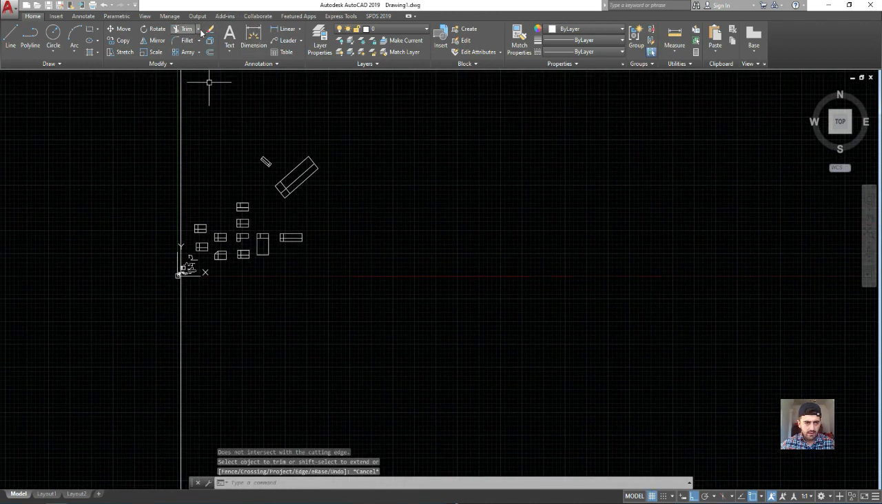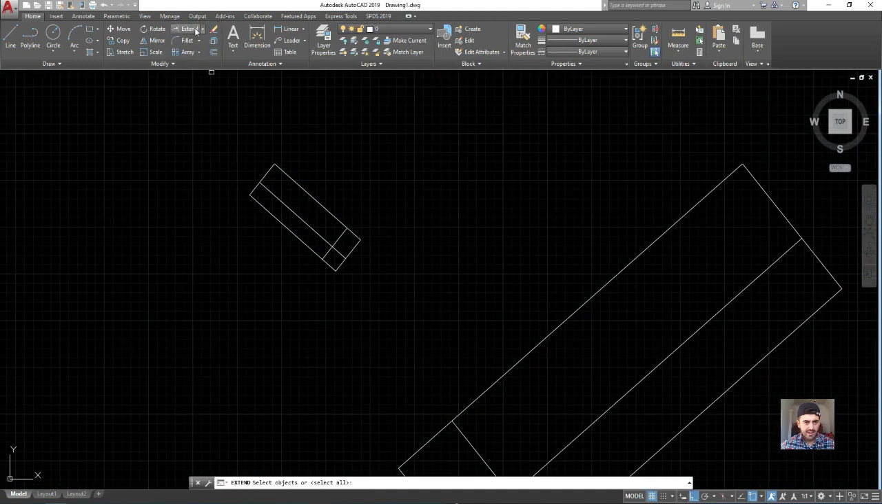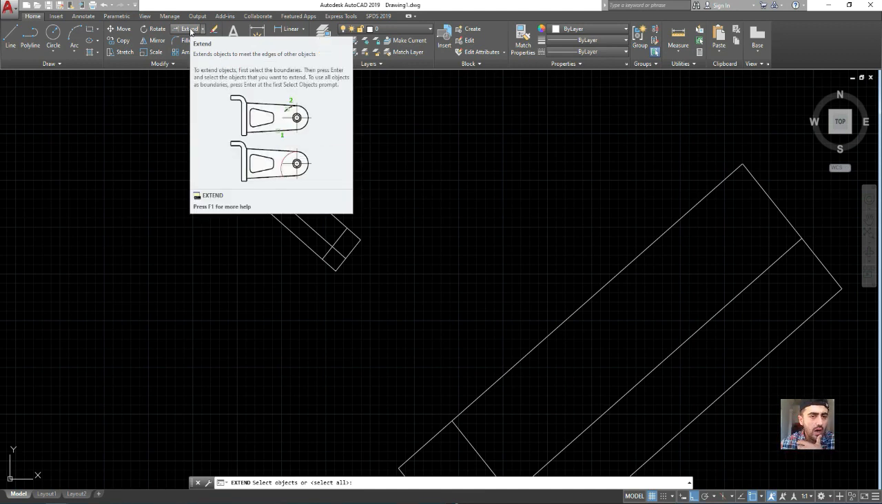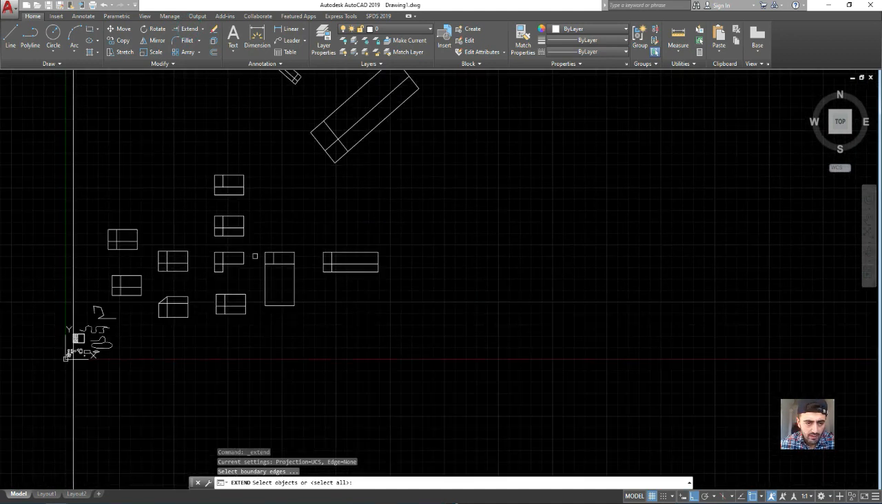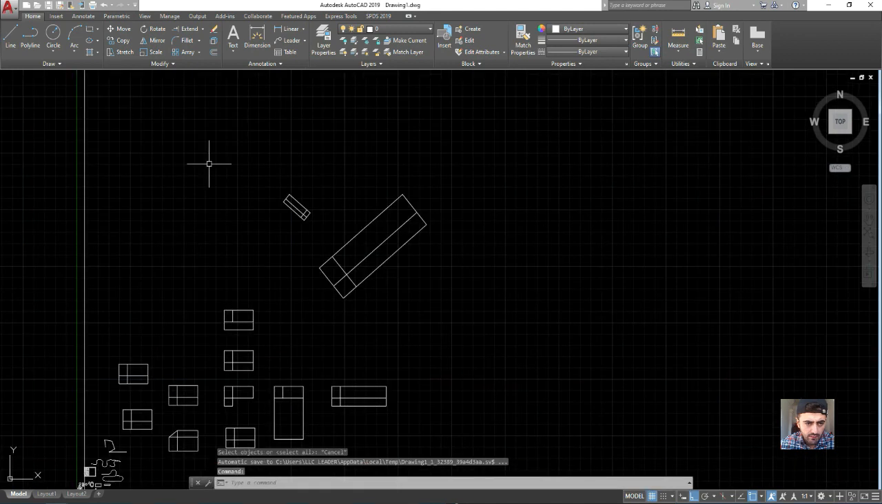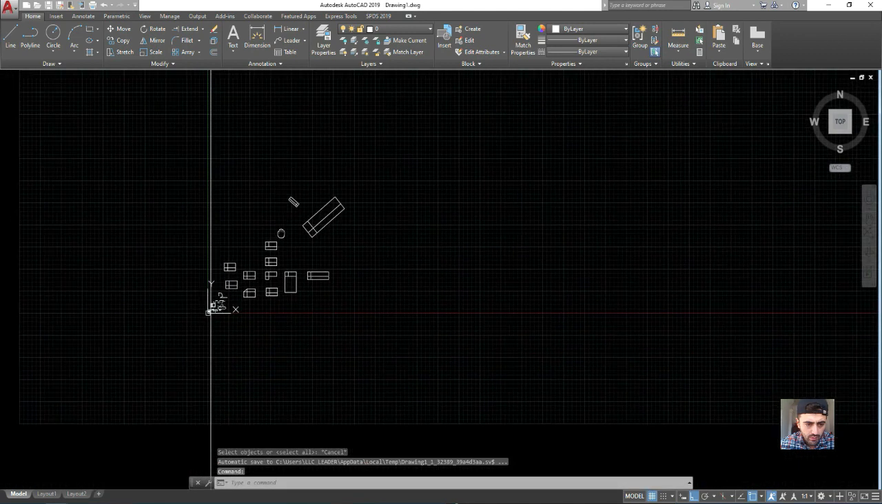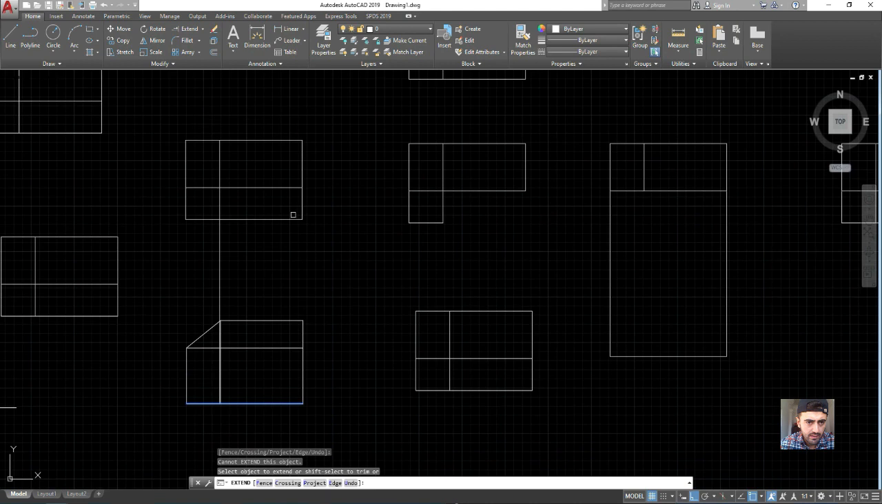The next one is extend. What's extend? Extend extends objects to meet the edges of other objects. Click extend. And for example, one minute, you can choose this, choose extend, and choose another line.